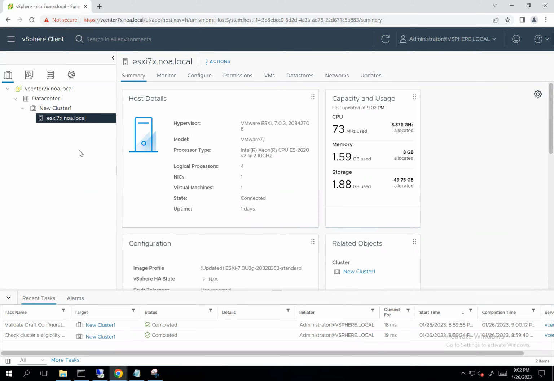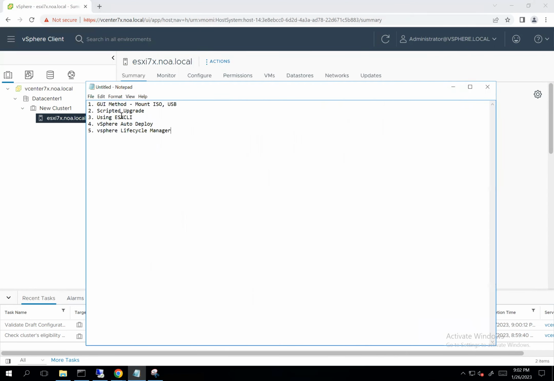Now, as you know, we have multiple ways to upgrade an ESXi host. I think I noted it down somewhere here. Yeah. So the first one is the UI method. It's a very common method where you mount the ISO either using the hardware management console like Dell iDRAC or HP iLO, and then do it. Then we have scripted upgrade, then using ESXi CLI. This is the other common one which we use. And also we use the vSphere Auto Deploy method for customers who already have Auto Deploy set up. And finally, we use vSphere Lifecycle Manager. This one is pretty new from the 7.x version.